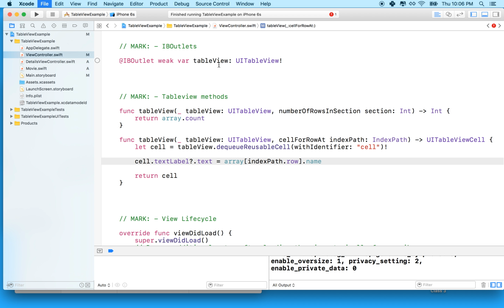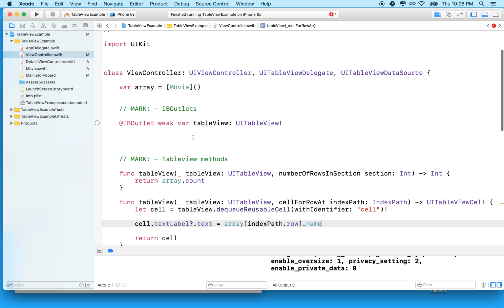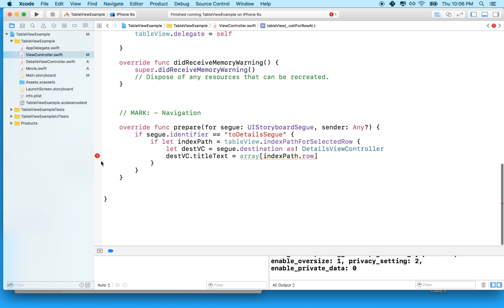And now if we test our app, it's not going to work yet. We still have another error, and our array is empty, so we'll have to add items to this. So let's fix this other error here. This error is saying that titleText is expecting a string, but the array is going to provide a movie. We can't put a movie where we expect a string. So what we're going to do is go back to, actually, let's go to DetailsViewController first.